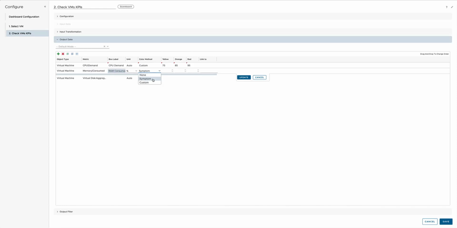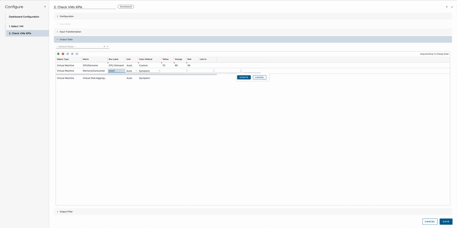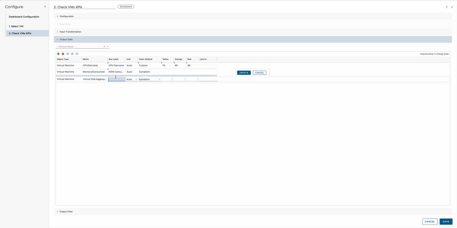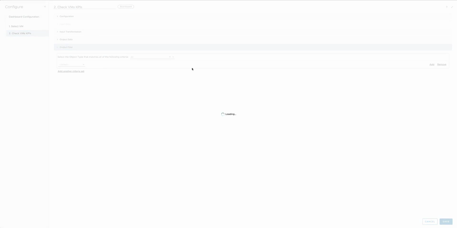We do the same as before. We create our own box label for the metric. We select a unit if the auto unit is not exactly what we would like to see. And of course, we create a color method to showcase the difference between a custom-driven color method and symptom-driven color method. We will set this one to symptom and the last one to none. In this use case for this scoreboard, we don't specify any output filter. We just leave it empty and click on save.